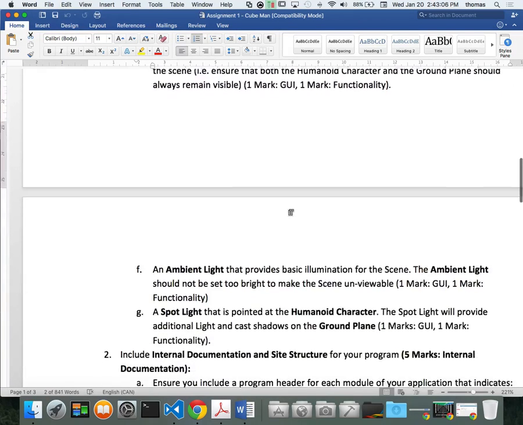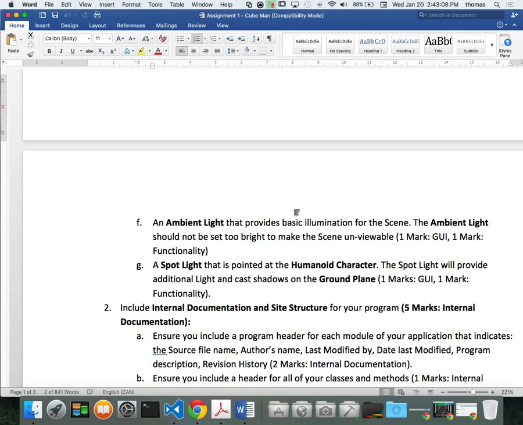An ambient light that provides basic illumination for the scene. Just make sure the light's not too bright and doesn't white out the scene. If it's too bright and you can't see anything, it's not a good light, and you'll lose some marks there. A spotlight that is pointed at the humanoid character, and the spotlight will provide additional light and cast shadows on the ground plane. And that's really it for the actual scene.